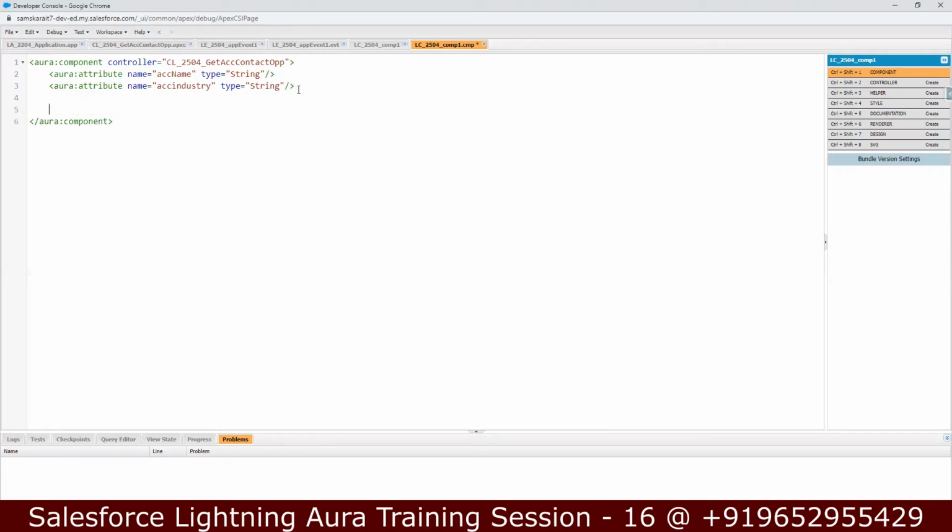Okay, now I need a lightning card to display the input fields and button. Lightning card. What is my title name here? Search account. Let me close this.